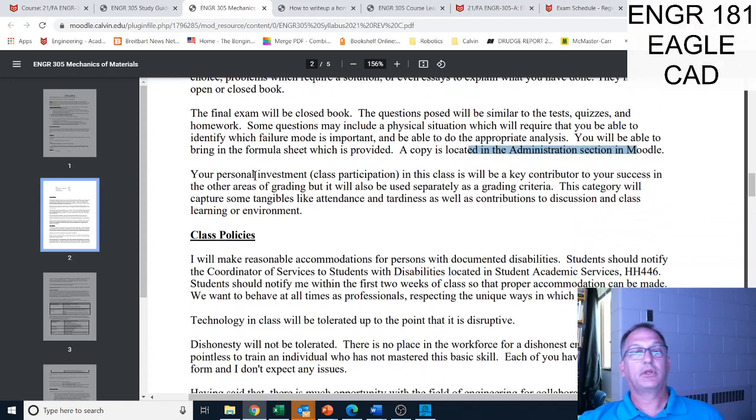Last item, your personal investment. Class participation in this class will be a key contributor to your success in the other areas of grading, but it will also be used separately as a grading criteria. This category will capture some tangibles like attendance and tardiness, as well as contribution to discussion and class learning or the environment. There are a lot of ways that you can be a distraction in class or be beneficial to the class and the learning environment. And how you choose to do that will affect your grade.